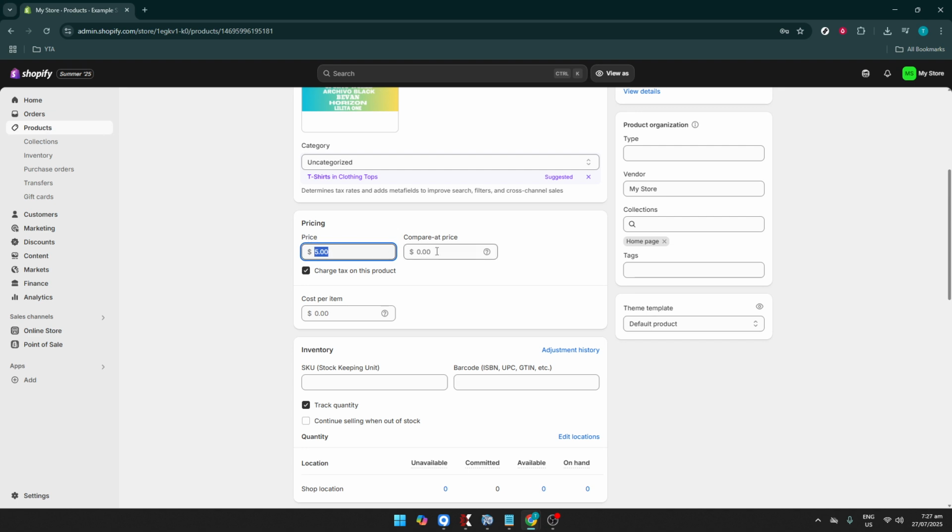In the pricing section, you'll come across a field labeled Compare at Price. This is an effective tool for setting a regular retail price that allows customers to see any ongoing promotions or discounts at a glance. If you ever run sales, set a price here that's higher than your current sale price. This way, your customers can see the savings they're getting.